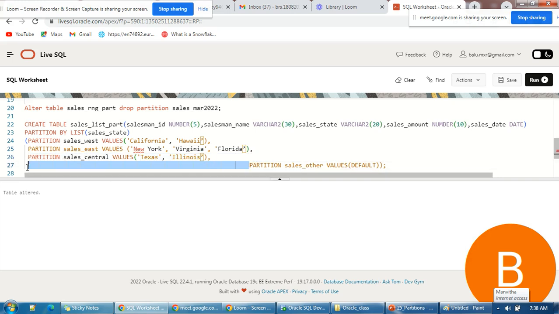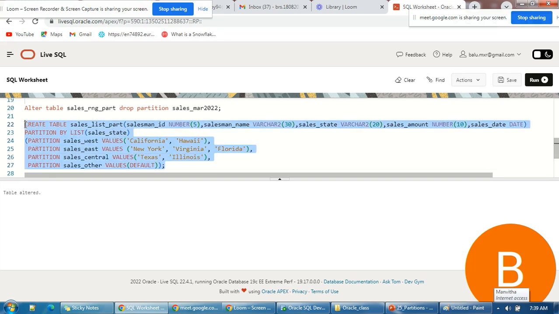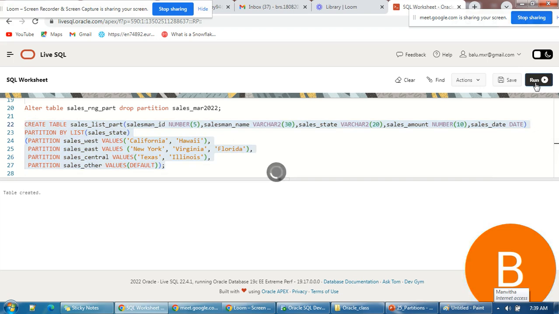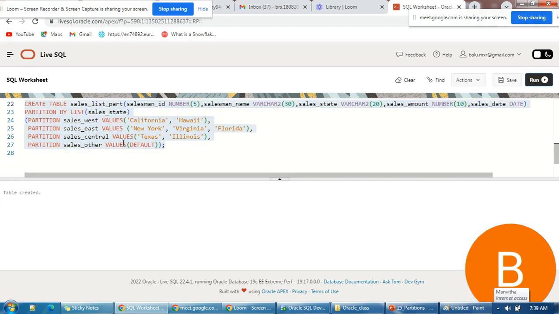So let me create the partitions. Okay, the table is created.